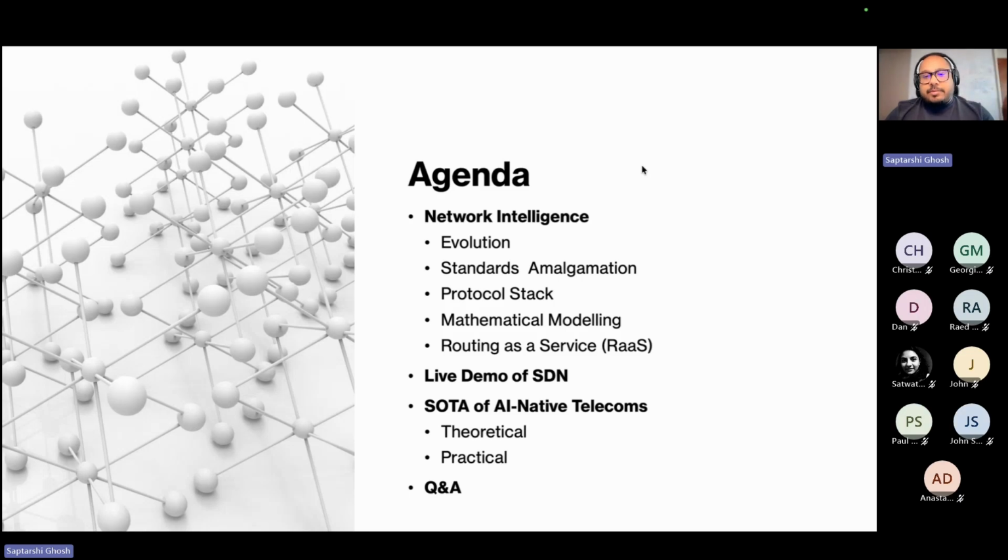This is a concept that we've been working on for quite a while now. We have some results at the moment. I'll also demonstrate those. I have a plan to show a live demo. I have a notebook running with some of the components that will give you a sense of how an SDN looks like in action. And then looking forward to the state of the art of AI native telecoms, what are the theoretical and the practical aspects of it, and then I open up for the question and answer.